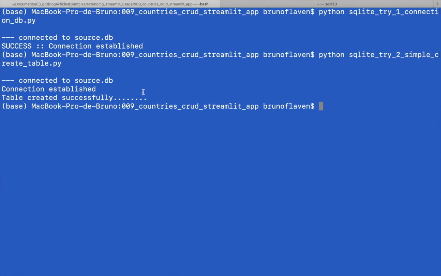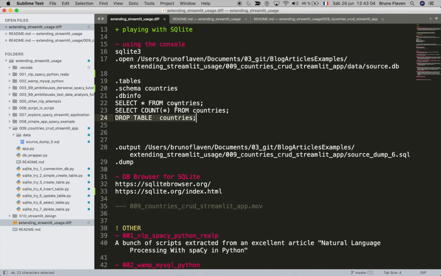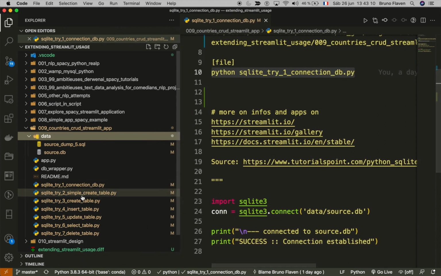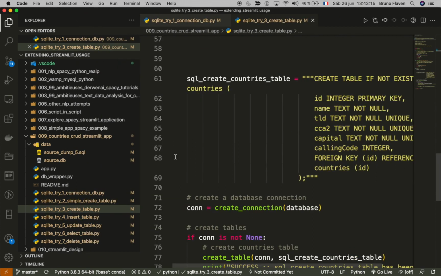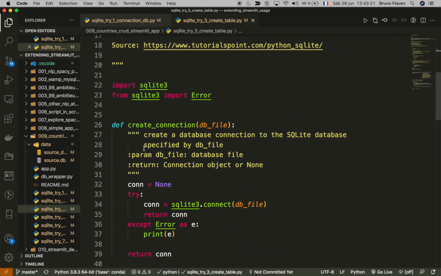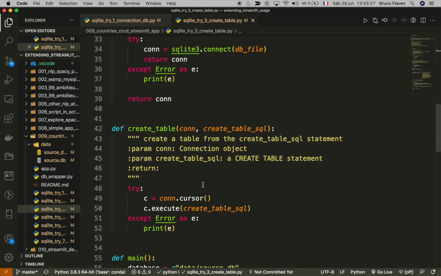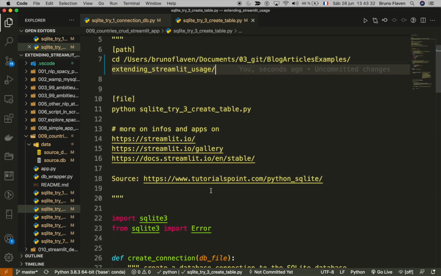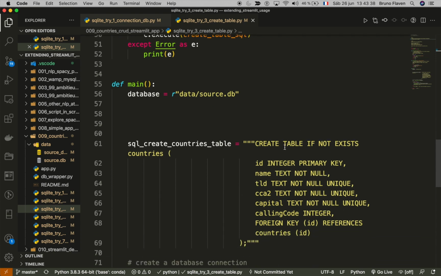Okay. So let's clear again and go for the third one. We've made this one, and we're going to create the table. This one is more sophisticated. I'm still using SQL. I'm creating the connection, and then I've created a function to create a table, which is basically what was explained in Tutorialspoint. It's pretty easy. You select your source, and then you create your table.